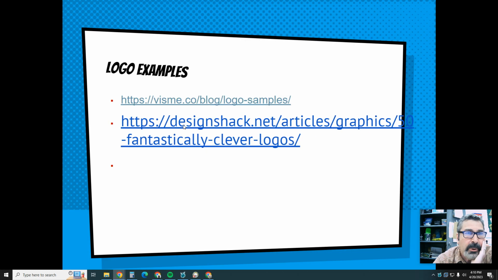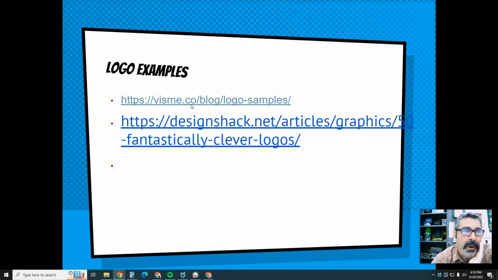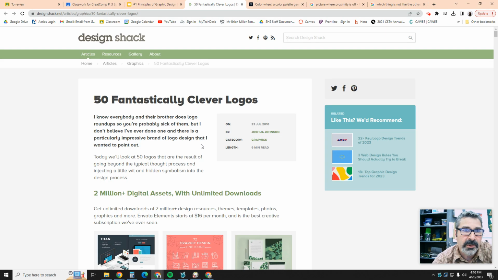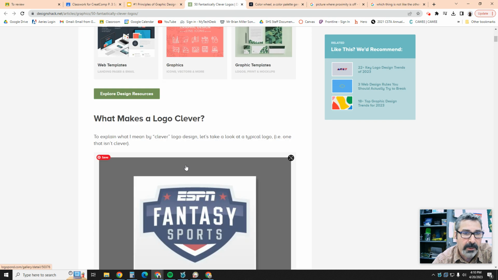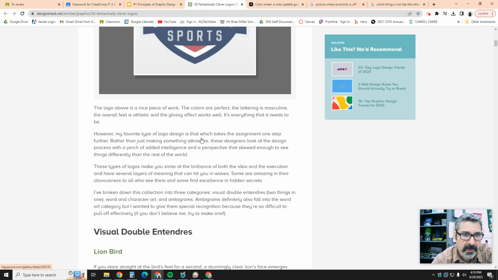Write this down in your paper notes. Make sure at the top you write down graphic design and logo. All right, let's take a look at some logo examples real quick. These are some interesting ones. This is a good logo. It's not a clever logo, but it's pretty good.